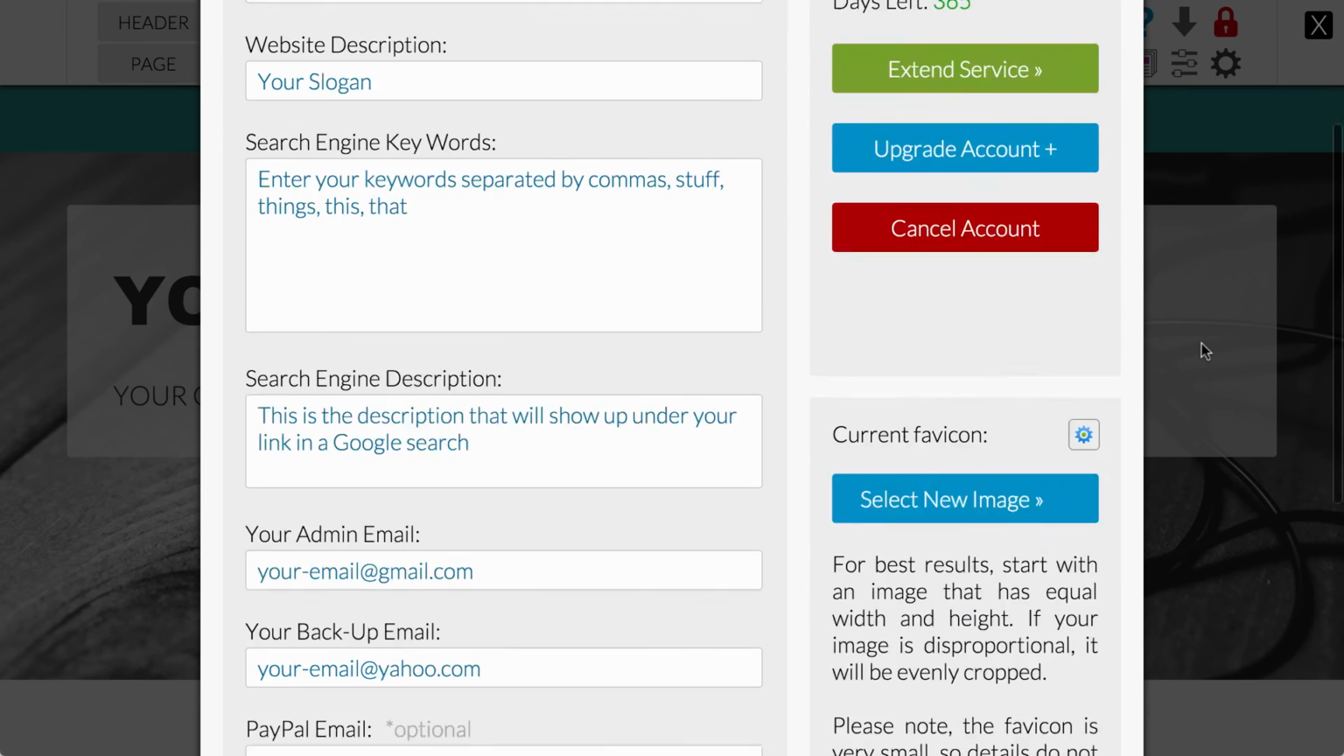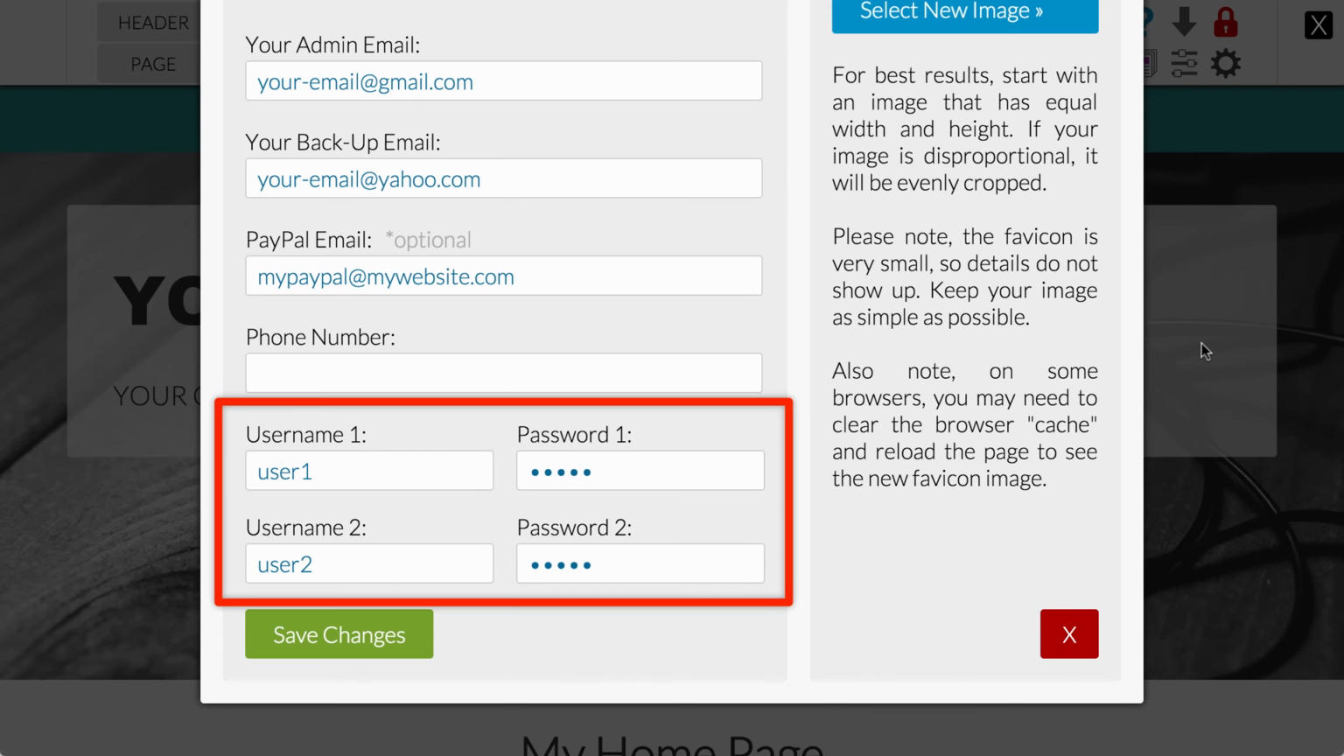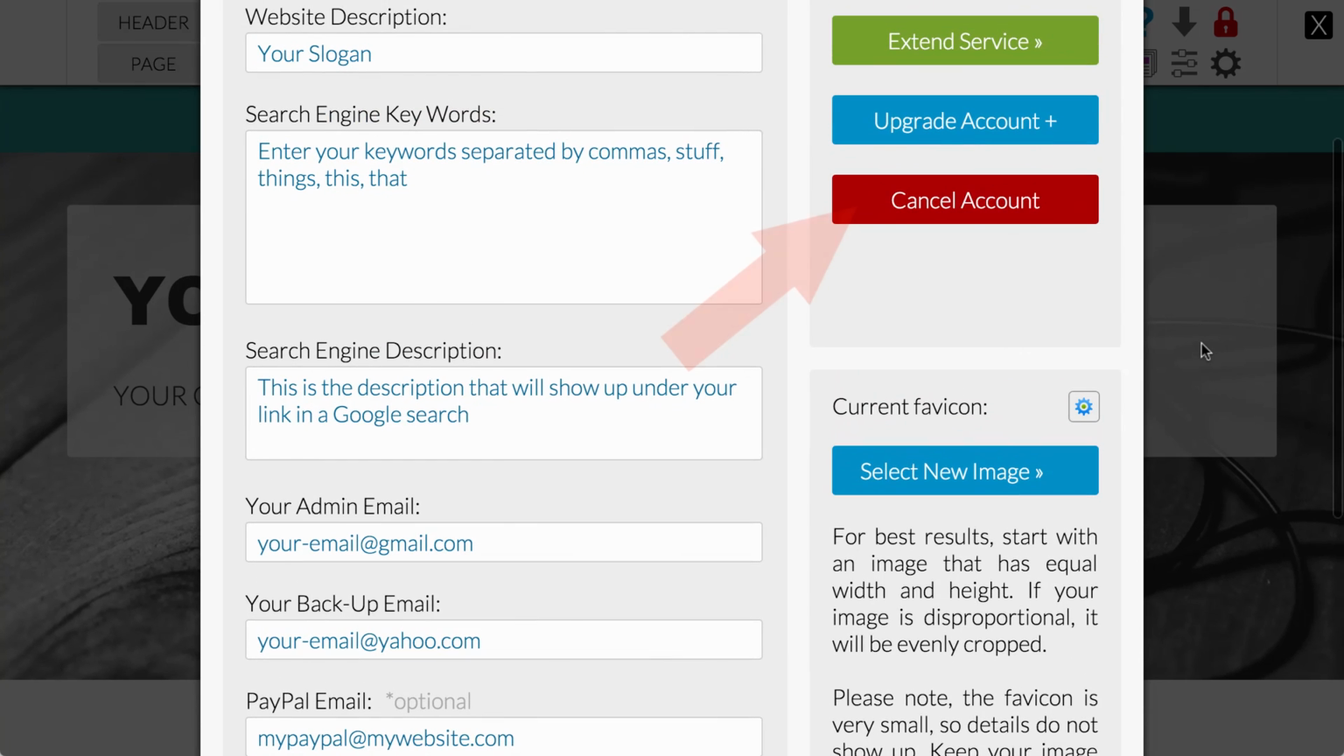And one last thing. If you are logged in as the secondary user, you will not see the username and passwords. You will not be able to change any of the emails or the phone number. And you will not see the cancel account button. For security reasons, only the primary user has access to those. And that's it for settings and billing.